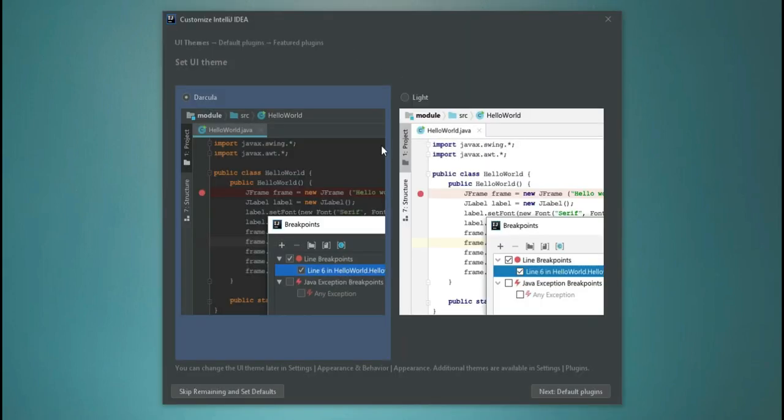Since you are starting for the first time, it is asking you for the UI theme. If you are a developer, go for the dark theme.